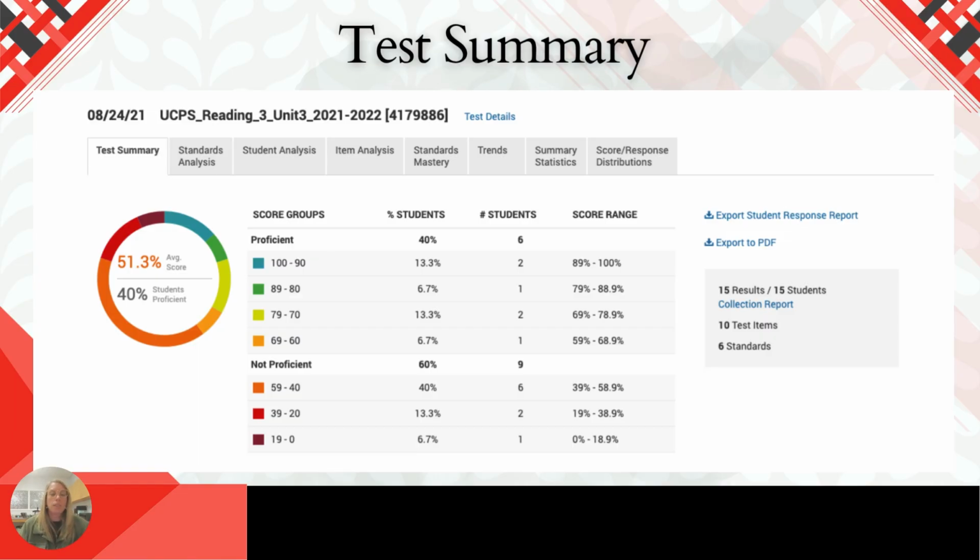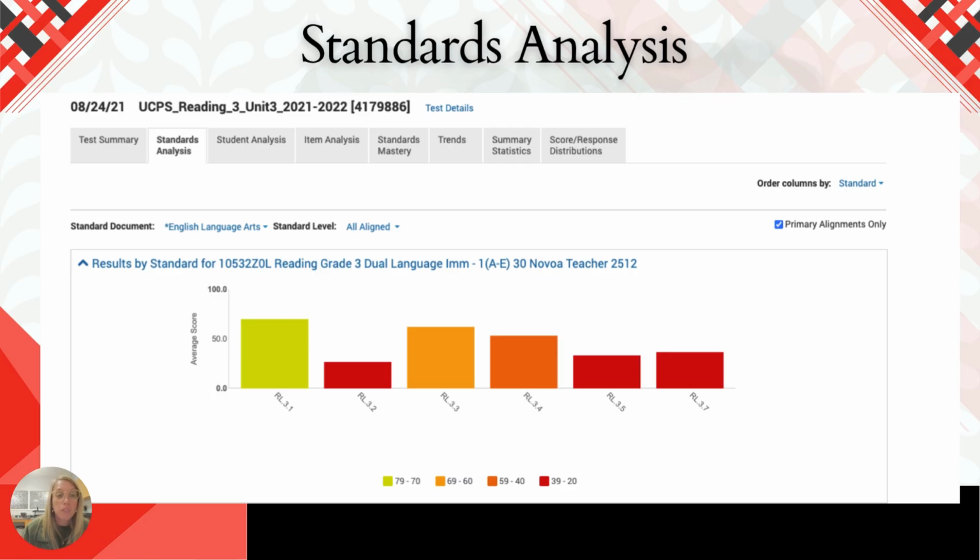So when you access your reporting dashboard, you will have a number of different reports available up here in these tabs at the top. Starting with the test summary, this gives you an at-a-glance picture of how your class overall performed. It's great for identifying immediate trends and proficiency. Next up is the standards analysis. It helps you see where students are strong and where reteaching and intervention are necessary.